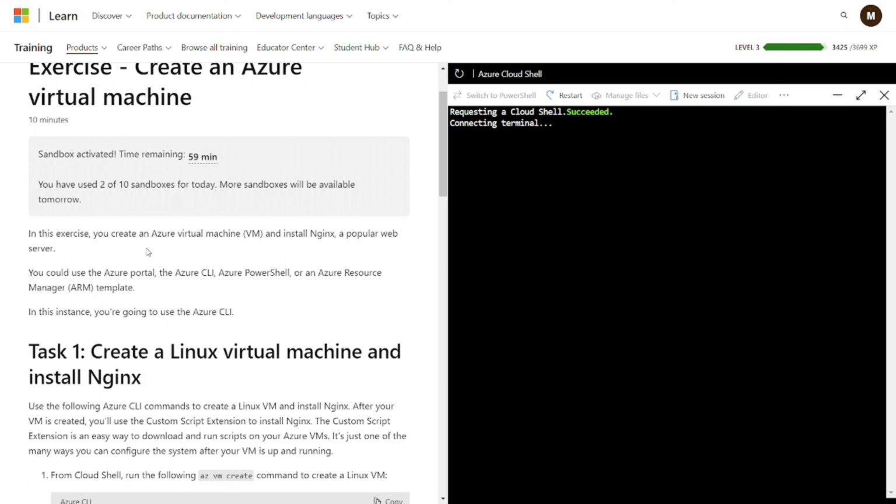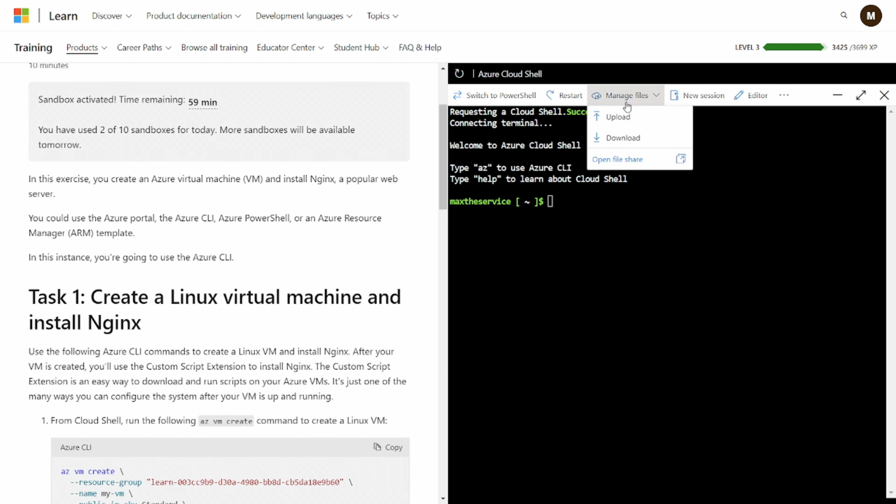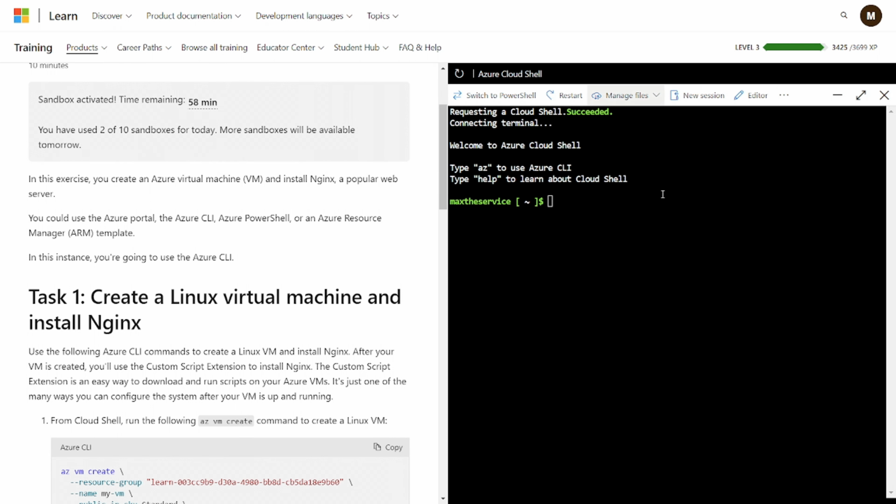In this exercise, you create an Azure virtual machine and install Nginx, a popular web server. You could use the Azure portal. Okay, so these are the options: Azure CLI, Azure PowerShell, Azure Resource Manager. Here you can switch to PowerShell. You can restart your VM. So your environment, you can manage files, like you can upload or download files here. You can also create a new session, and you also have some features which are not available in this session.